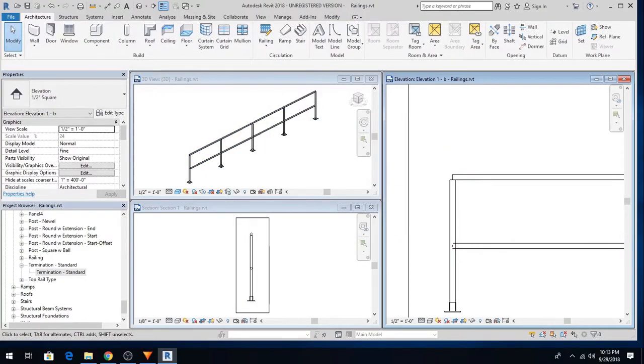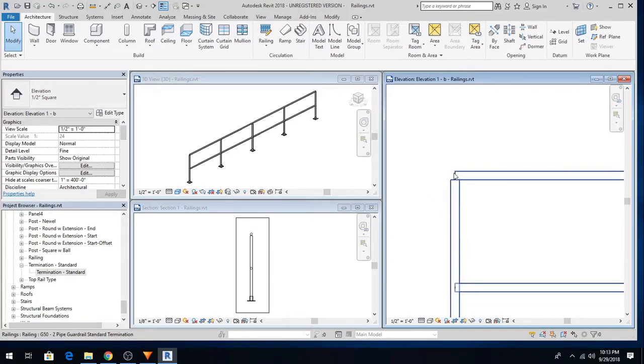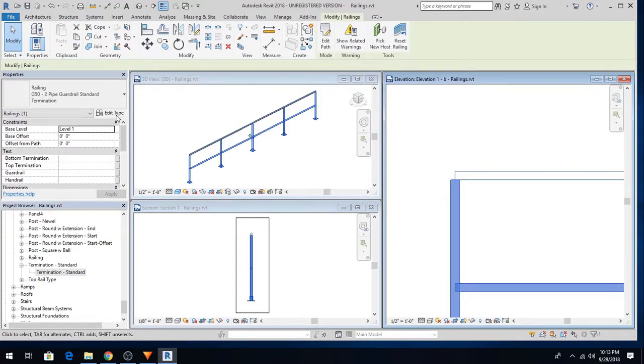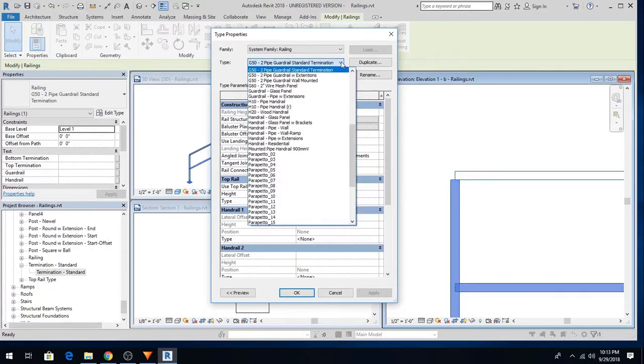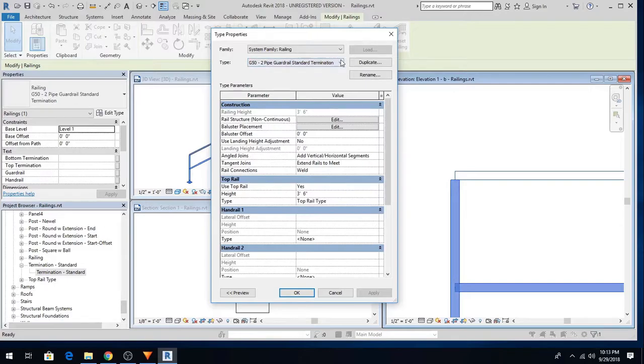Okay, so what we're going to do is clean up this end of the top rail so that it looks a little nicer than it does now. So we'll select the rail, we're going to select the guardrail, choose edit type, and now this is where I start duplicating and renaming the family types as we go along, so as not to corrupt anything that's already been built.